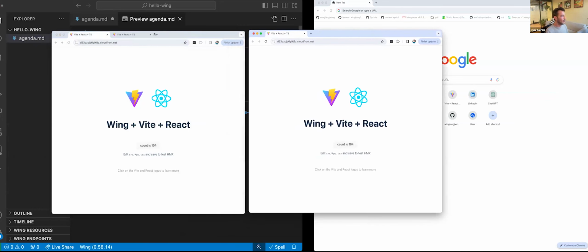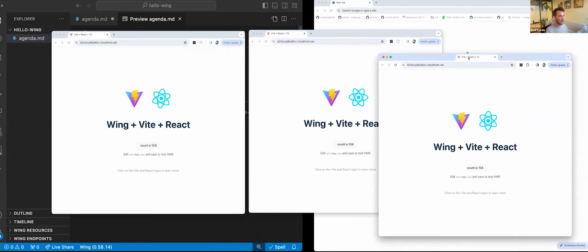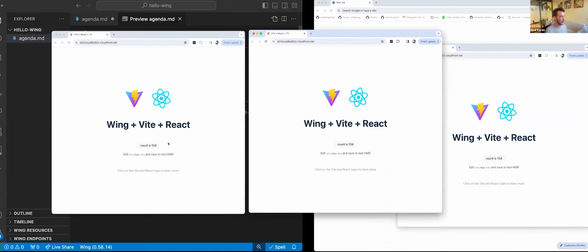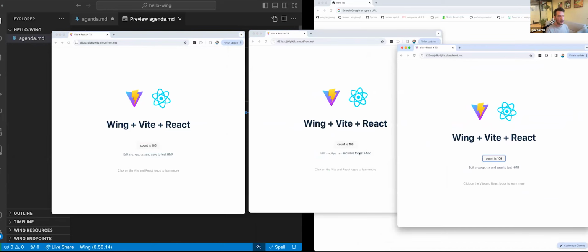Let me open a bunch of those. The application has a title and a counter. The counter is 104. And when I click on the counter, I can see that it automatically gets updated on all systems. We play around with it a little bit. And you can also play around with it, Uri, if you want to click on it.